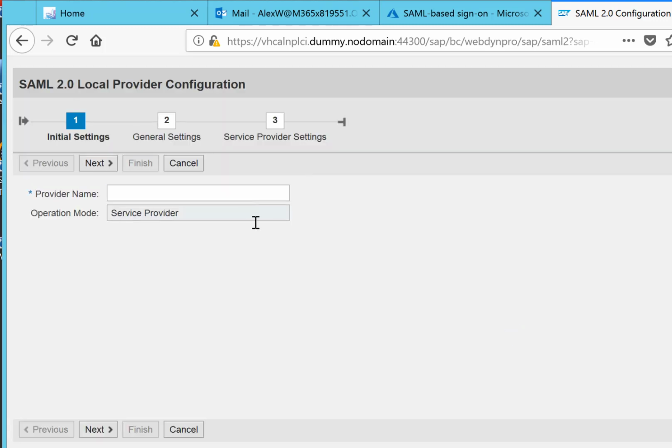And now I can go through the whole configuration steps. The provider name is the same one that I just created also in the Azure Active Directory. That's my unique identifier, both from the SAP side and the attribute on the Azure Active Directory. Then I click on Next.